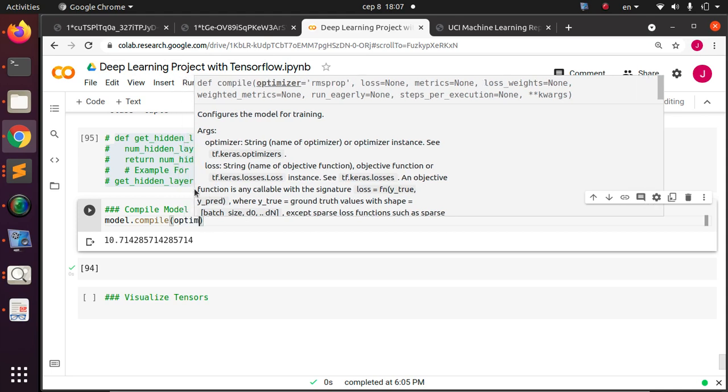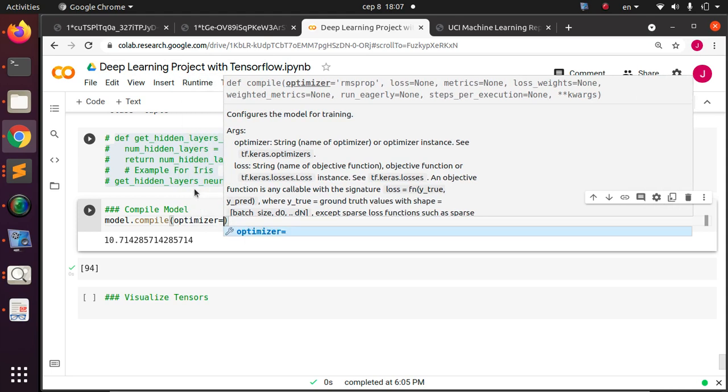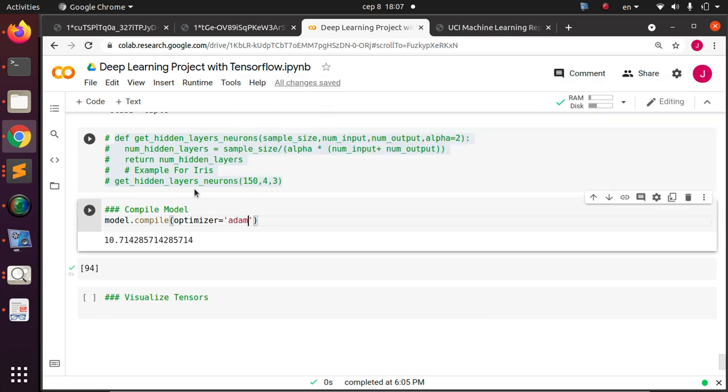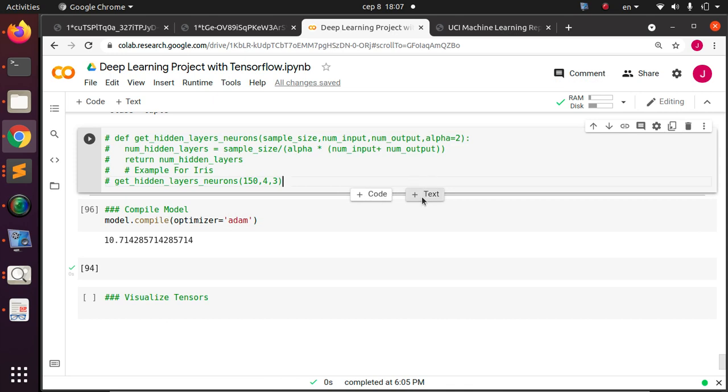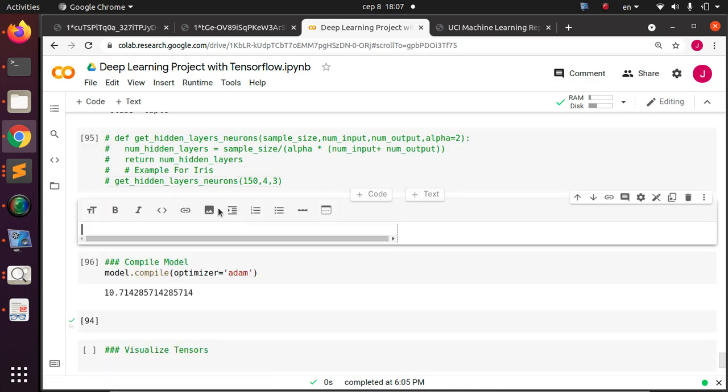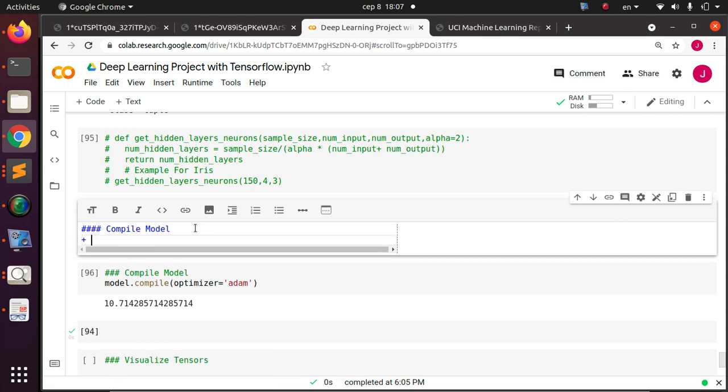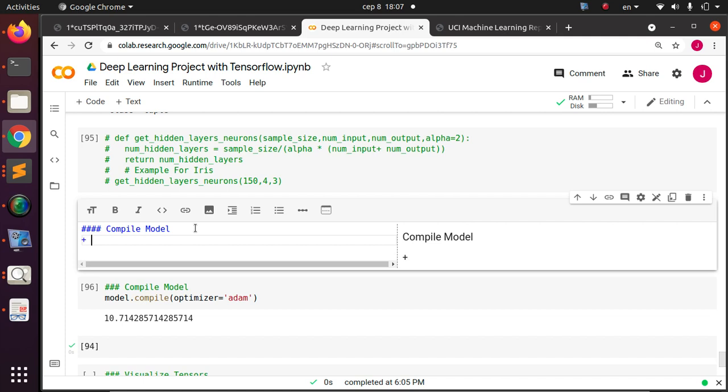So I'm just going to specify an optimizer, and the most common and most powerful optimizer is Adam. Adam is very useful because it's adaptive. The requirement for this one is that we need to be able to specify an optimizer, right? And the most common optimizer we know is Adam. Adam is adaptive, and it's very, very powerful, right?